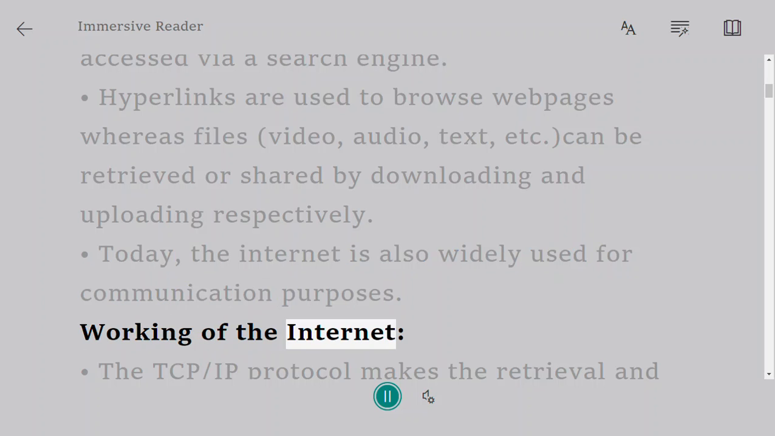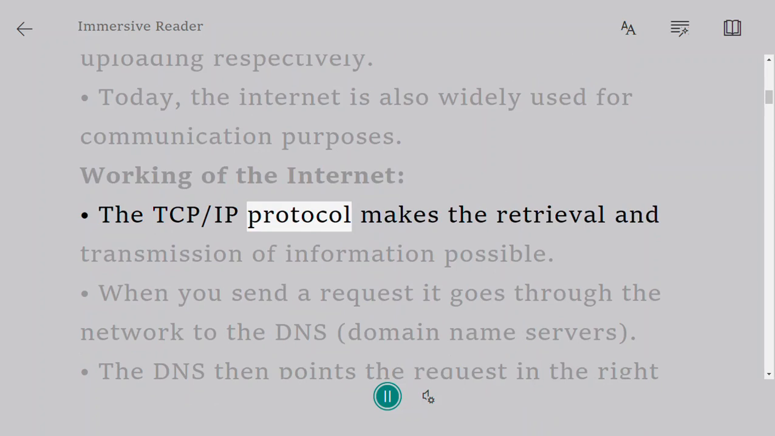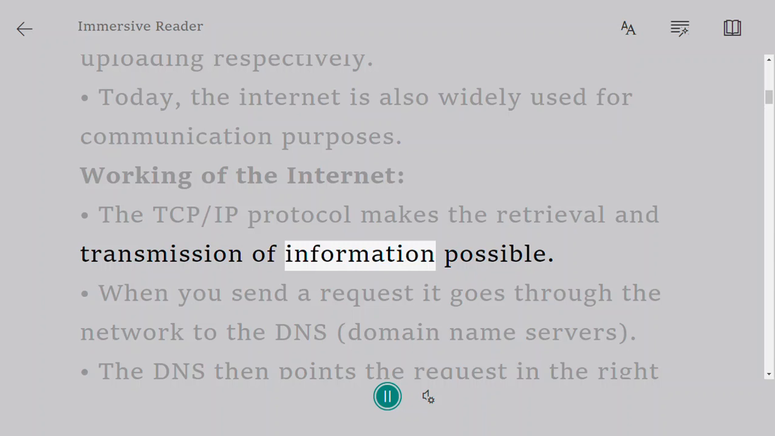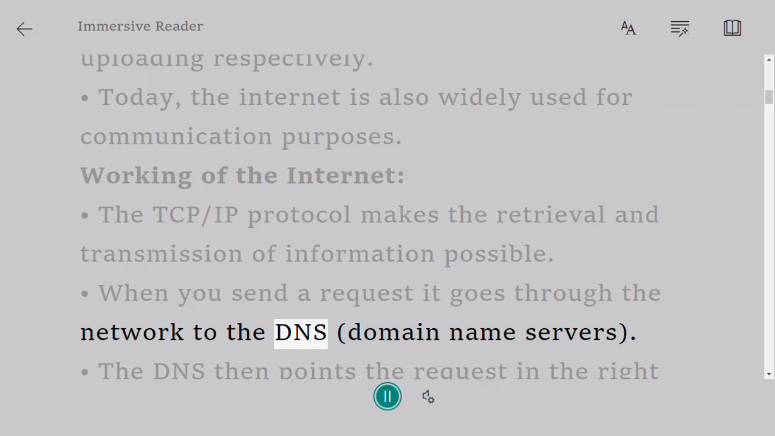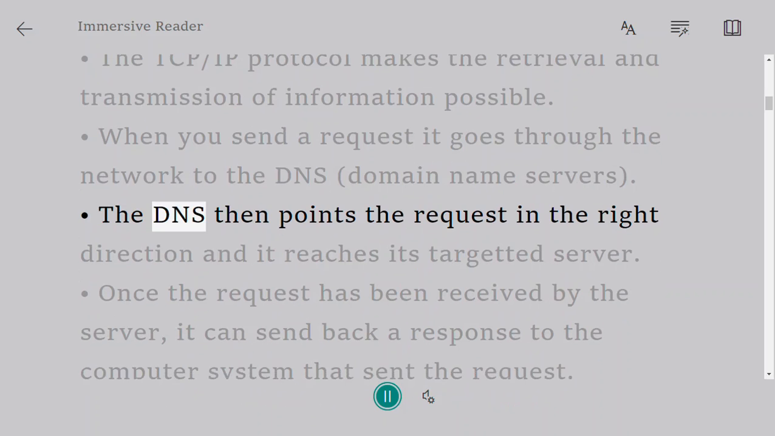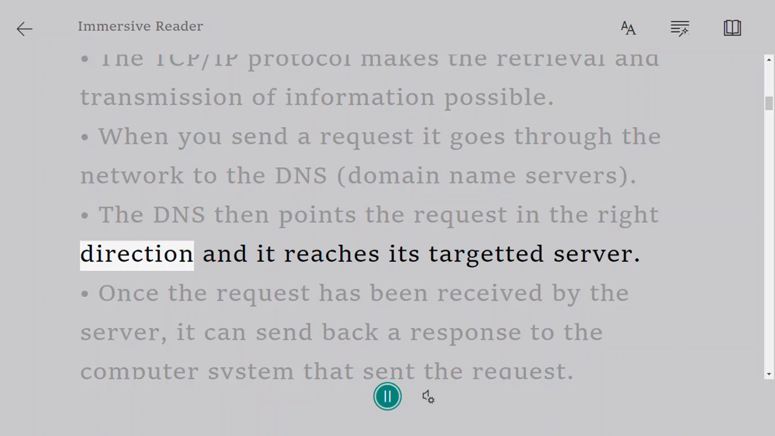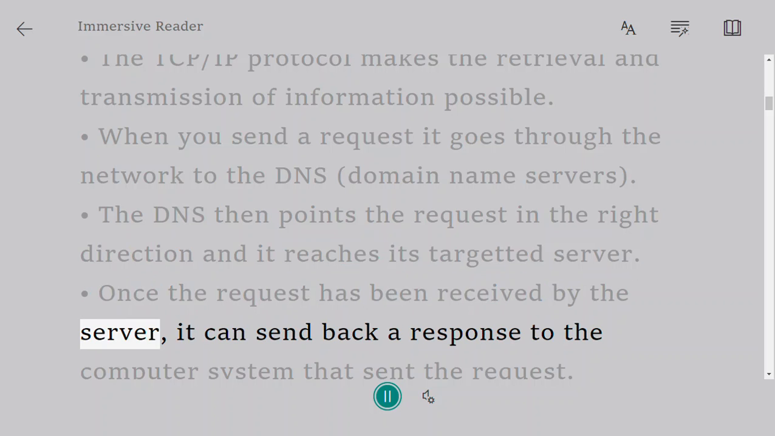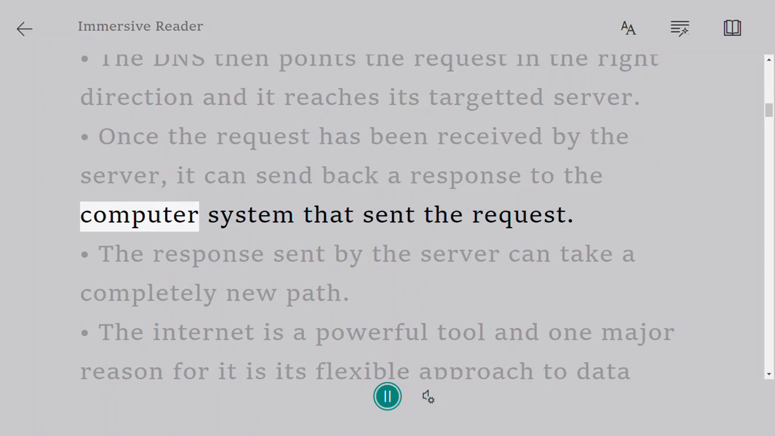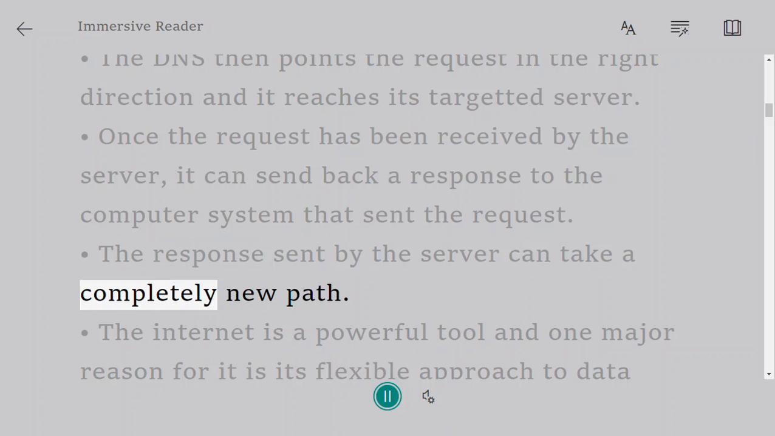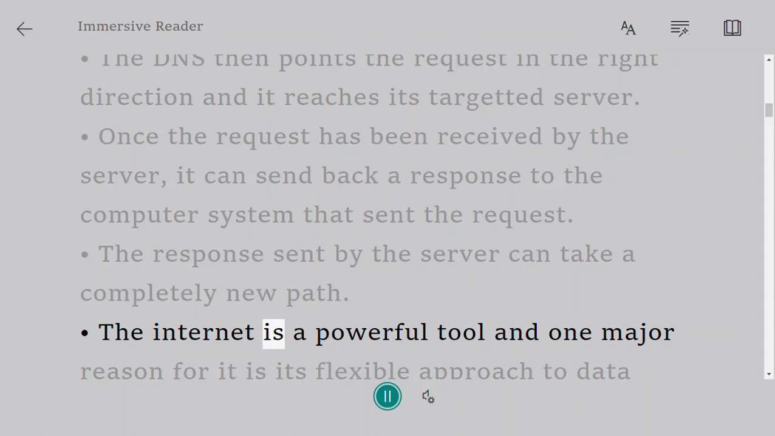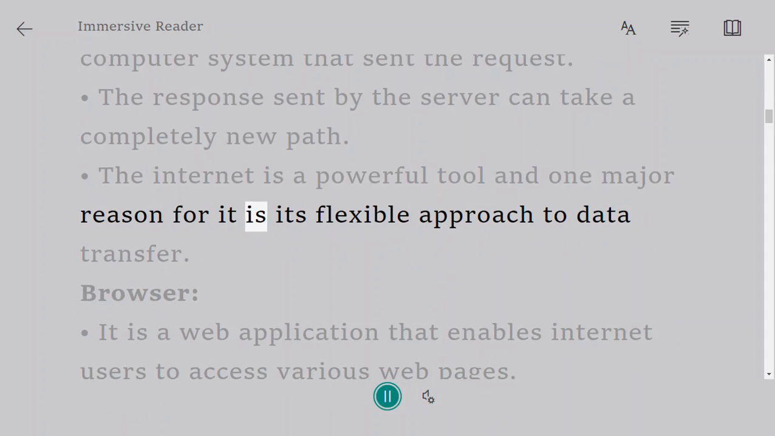Working of the Internet. The TCP/IP protocol makes the retrieval and transmission of information possible. When you send a request, it goes through the network to the DNS, domain name servers. The DNS then points the request in the right direction and it reaches its target server. Once the request has been received by the server, it can send back a response to the computer system that sent the request. The response sent by the server can take a completely new path. The Internet is a powerful tool, and one major reason for it is its flexible approach to data transfer.